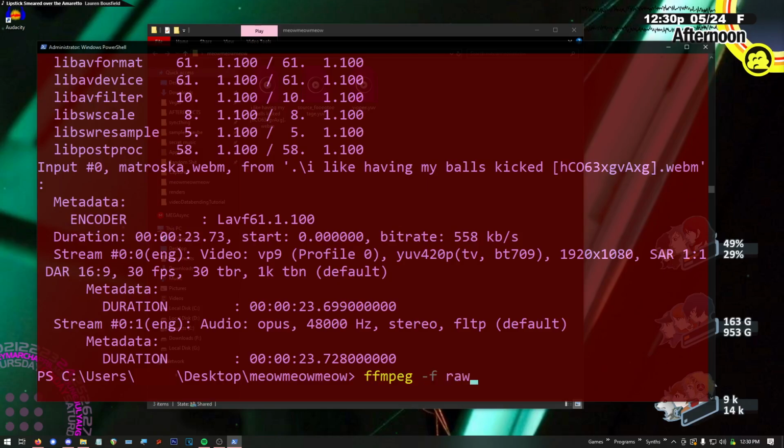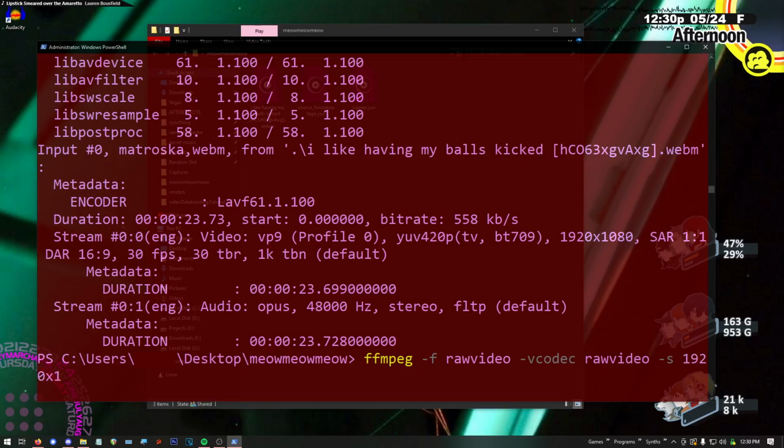ffmpeg -f rawvideo -vcodec rawvideo -s, and here we're going to put in that resolution from ffmpeg that we got earlier. In my case it's 1920 by 1080, and then we're going to do -r, and we're going to put in the frame rate from earlier. In my case it's 30 fps, so we're just going to type 30 space, and we're going to do -i yippee.yuv, or it's the one that we just renamed.